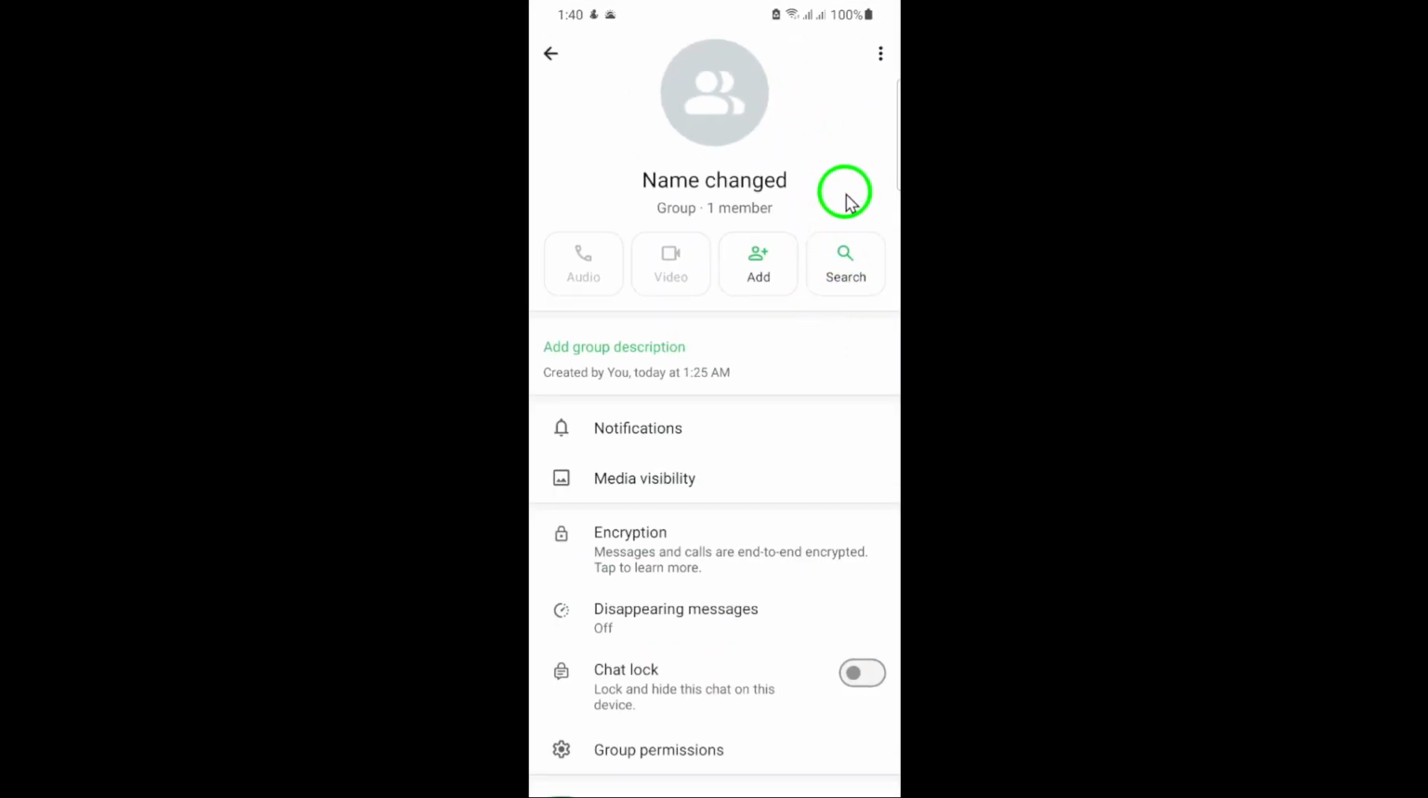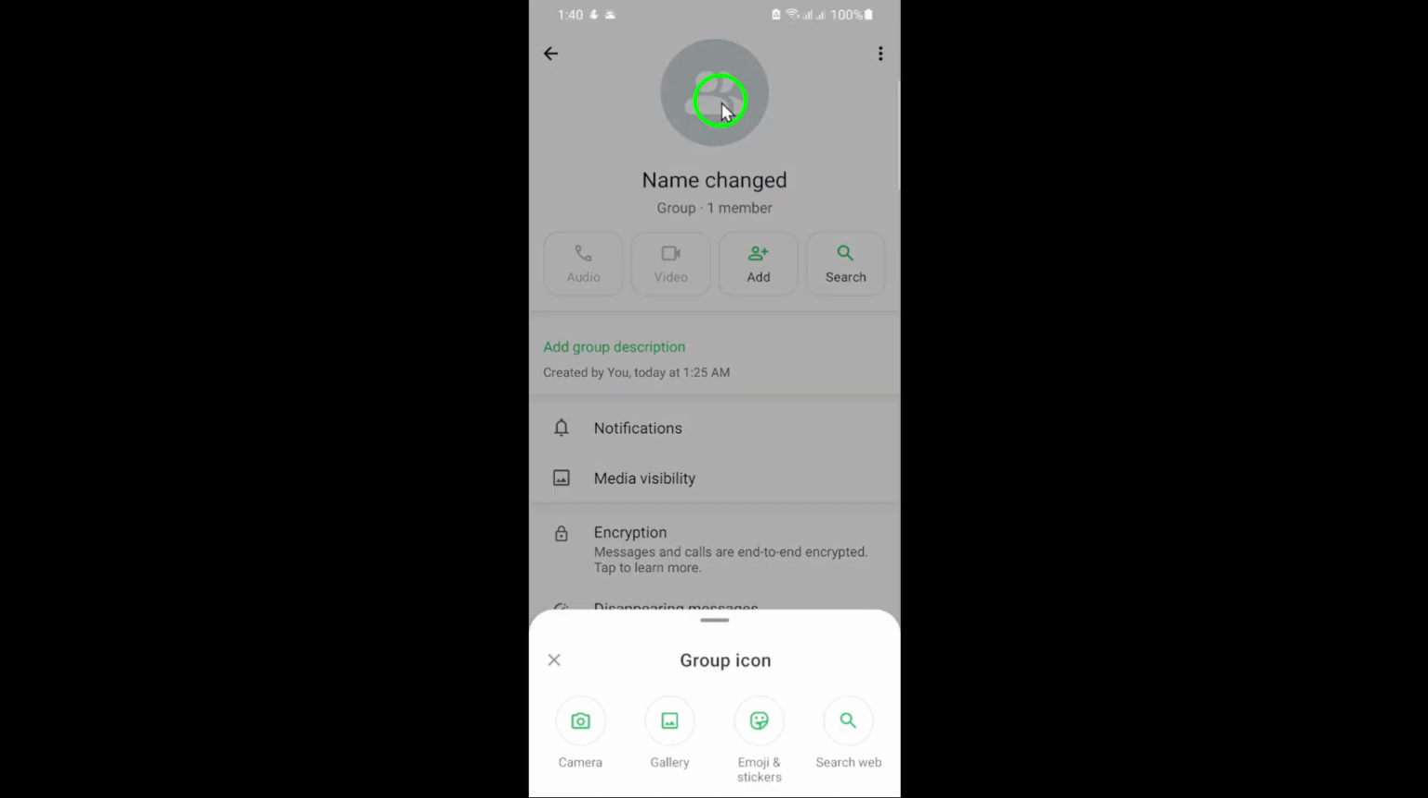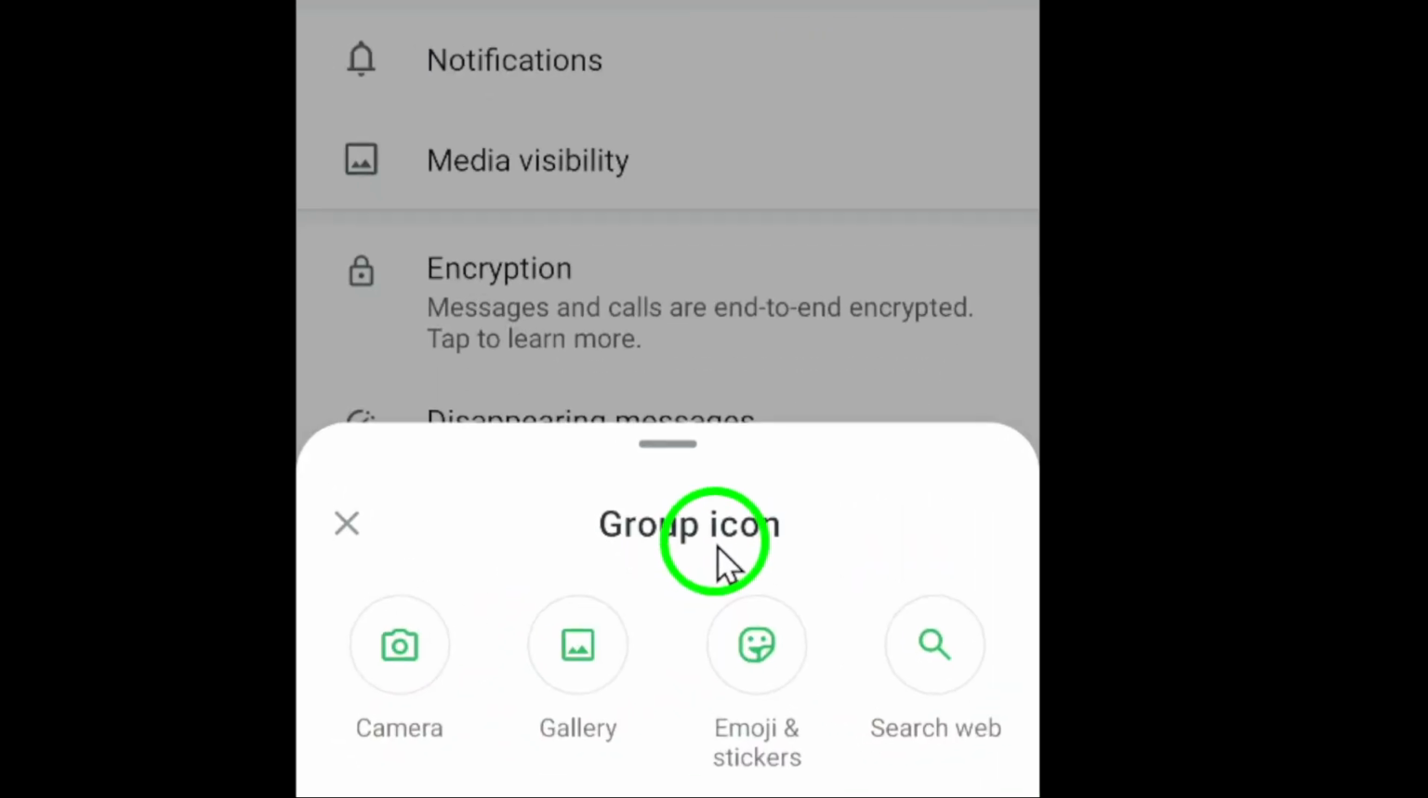On the group info page, you'll see the current group photo displayed prominently. Tap on this photo to access the options for changing it. You'll notice an edit icon or a menu that allows you to modify the photo. Tap on this edit icon to proceed.